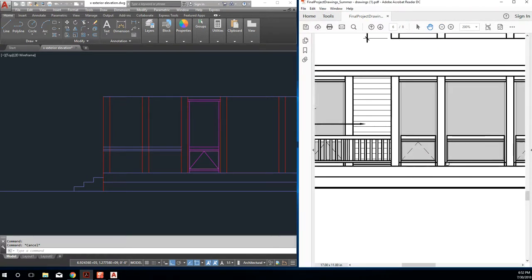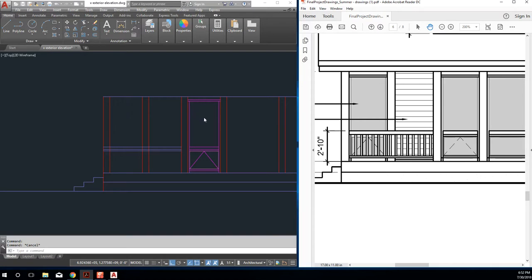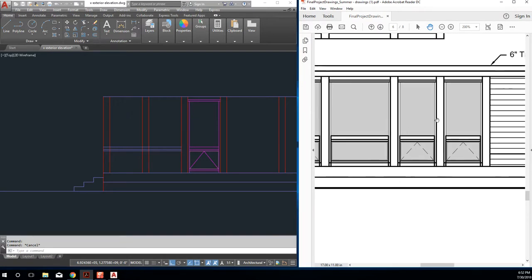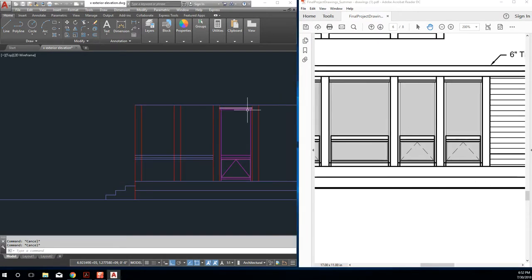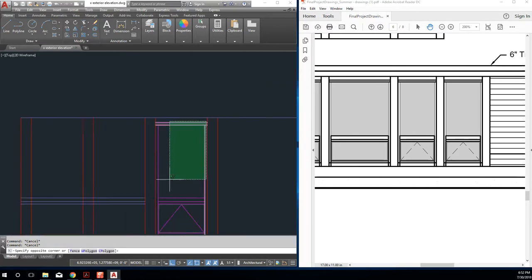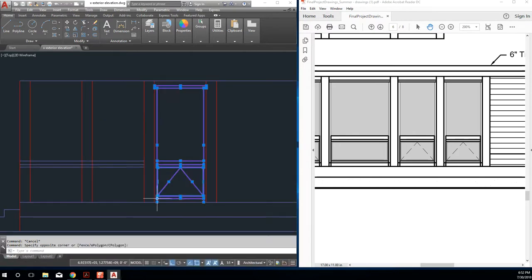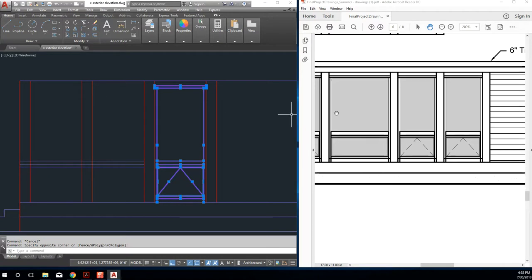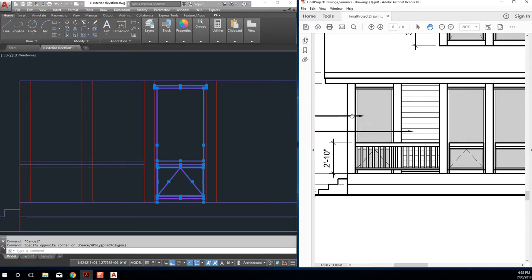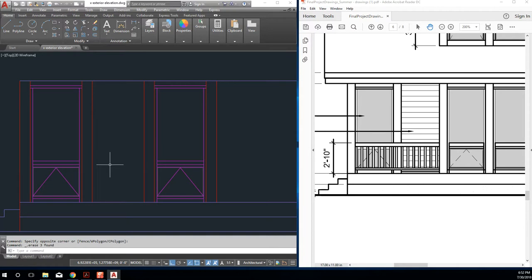Now, this window back here is identical to this one, and this window is identical, and that window is identical. So I'm going to grab all of these lines that I just created for that window and copy them into this space right here. CO, enter. Grab my top endpoint here, click, click, and look how nicely all of those lines copied over.